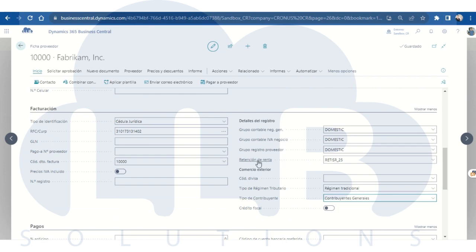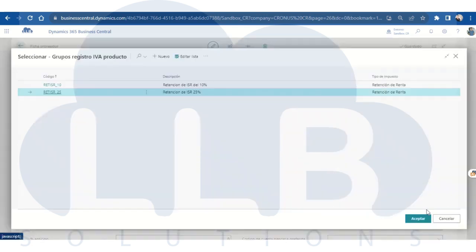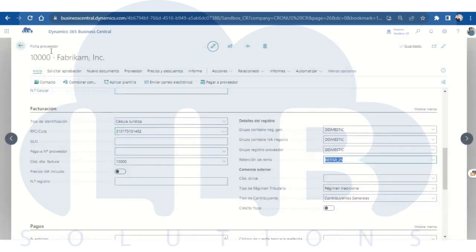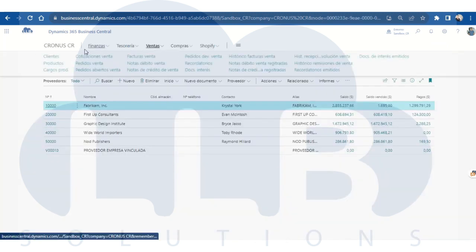We are also going to find the ISR withholding. As a suggestion, we are going to be able to associate it, and in this section we can create as many withholdings as we need. For this example, we have two withholding codes. In this case, the one for 25%. We indicate accept. We will also find these same fields in our customers file.